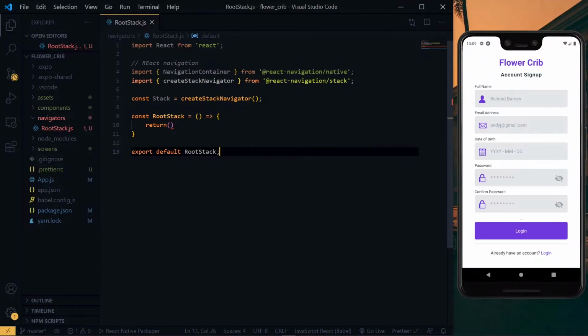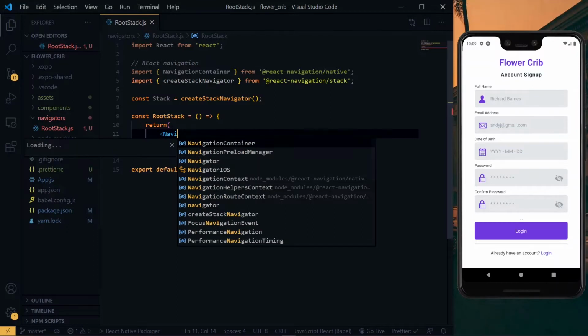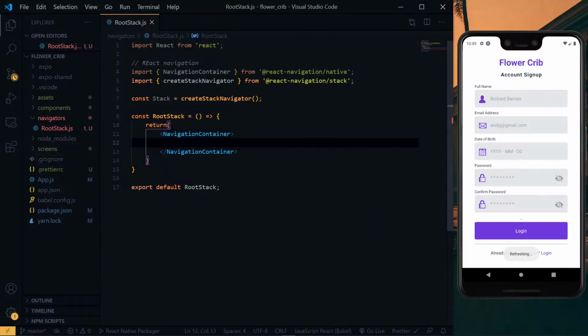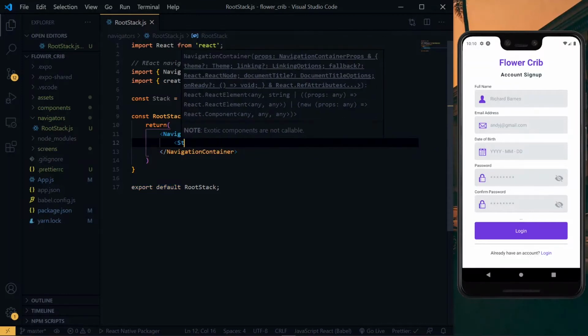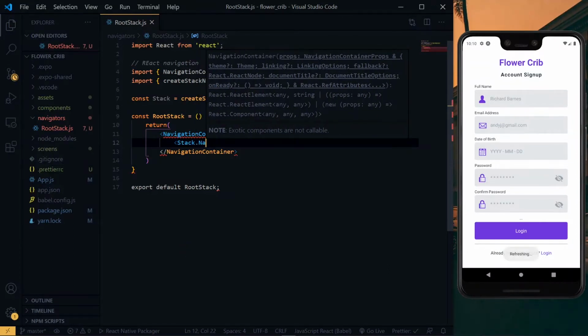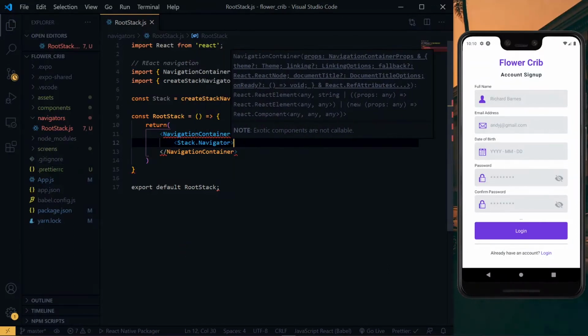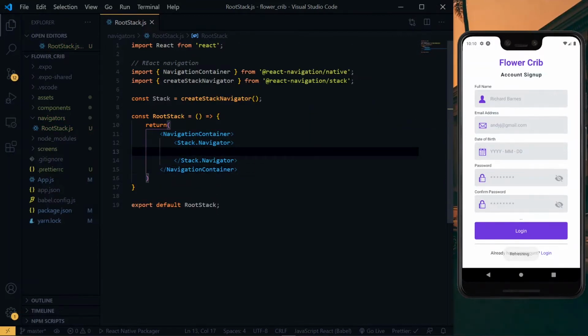Now inside the root stack, we retain the navigation container. Without the navigation container, our movements between the screens will not work. Now inside the navigation container, we use our stack here to create a navigator. Now this stack navigator will take the screens that we have as its children. So let's go to the app.js file and copy the screens import that we have.